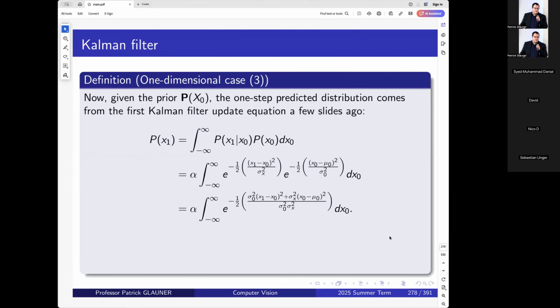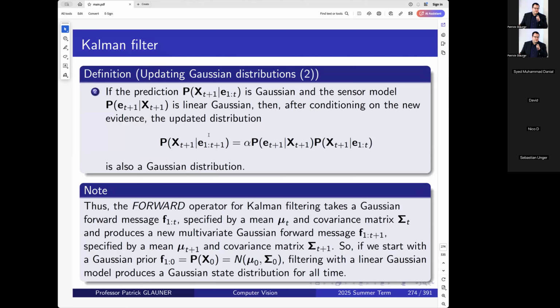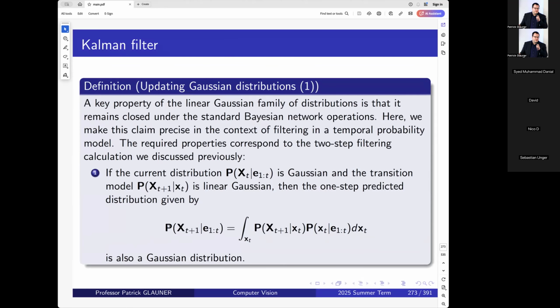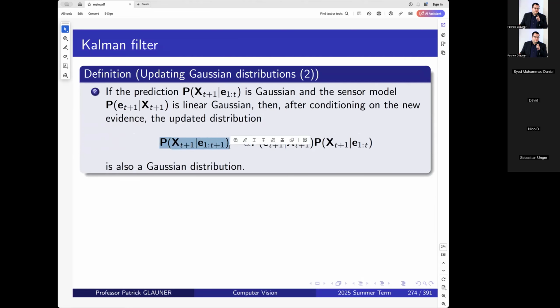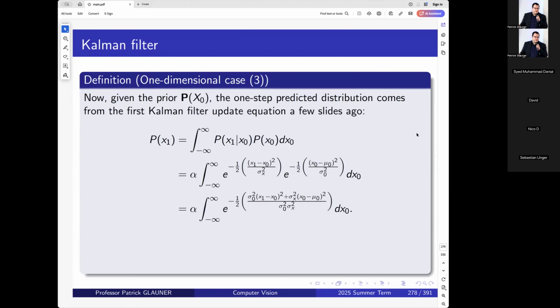Now, we had introduced our prior, the distribution of x0. Then we want to do this one-step predicted distribution that comes from the first Kalman filter update that we had just introduced before. It was something like this one here. We had this integral because we wanted p of xt plus 1 given the evidence, and later we plugged it into p of x t plus 1 given the evidence up to there. And we plugged that in here. Essentially, that's what we are doing now, because I want to know p of x1. So I'm just transitioning from x0 to x1.